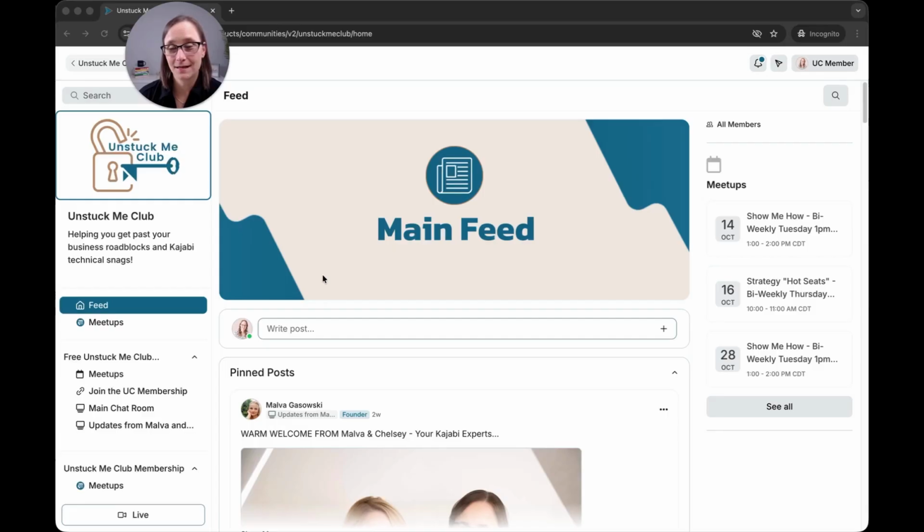Here we are inside of our Unstuck Me Club. Now this is the view of a student or a member of the community. So I'll show you the back end of what it looks like as an admin person after, but first let's take a look as a student. So once we get in, you'll see that we first landed on our main feed.